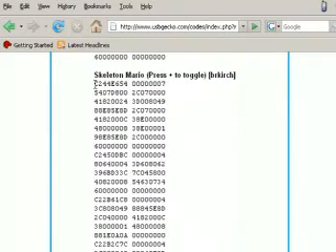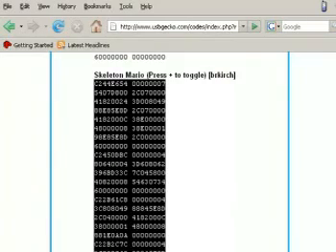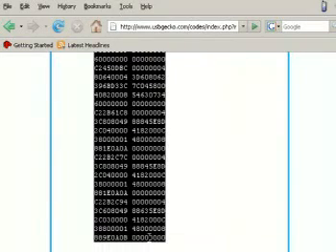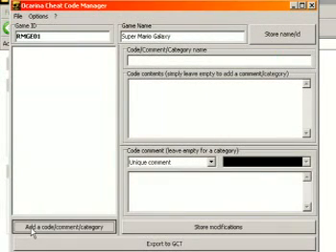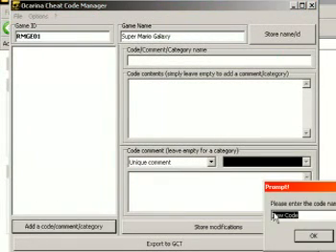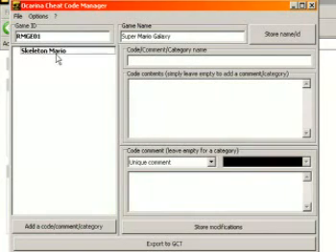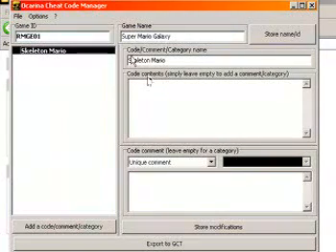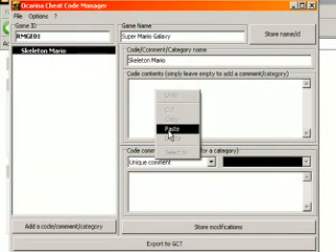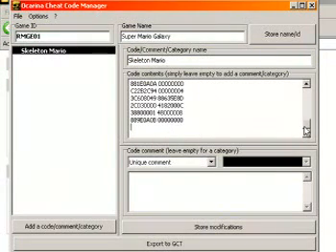So we're just going to go ahead and copy down this code. We're going to copy, and we're going to create a new code, and it's going to be Skeleton Mario. We're going to select it, and you'll notice that in the code comment category, it'll automatically put that in. We're going to right click and paste, or Control-C, Control-V. Pretty painless, copy and paste.